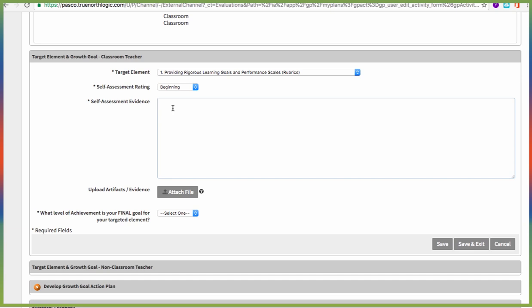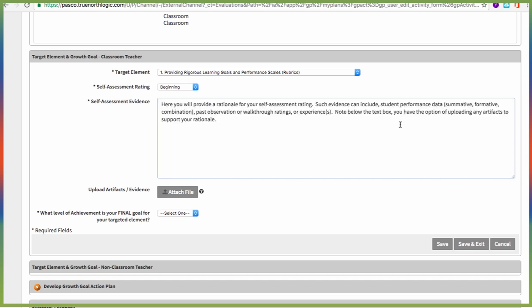Next, you will click on the Self-Assessment Evidence box. Here you will provide a rationale for your self-assessment rating. Such evidence can include student performance data, summative, formative, or a combination of both, past observation or walkthrough data, ratings, or experiences. Note below the text box you have the option of uploading any artifacts to support your rationale.